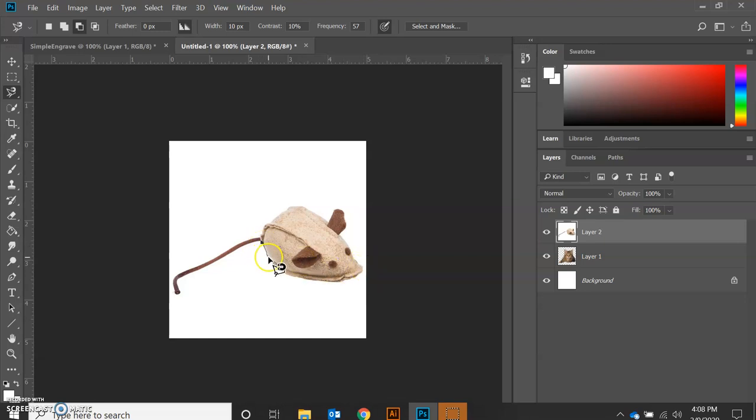You're going to click once and let go. You're just going to move your mouse cursor around the edge, and you're not actually freehanding it because the computer is analyzing the differences in the pixels and figuring out where that hard edge is.